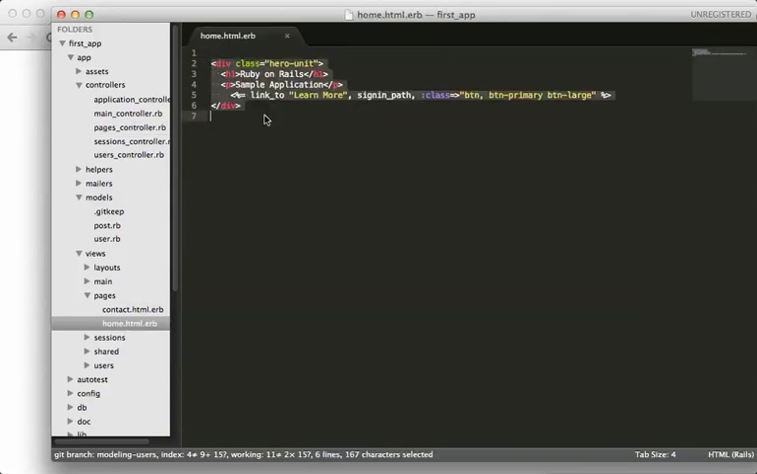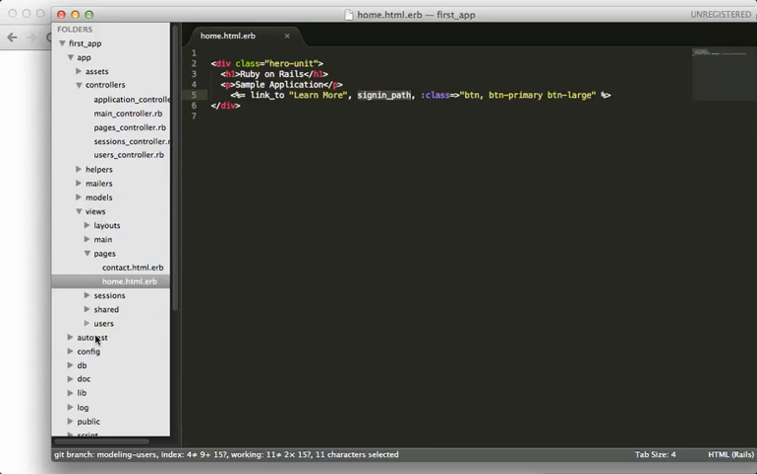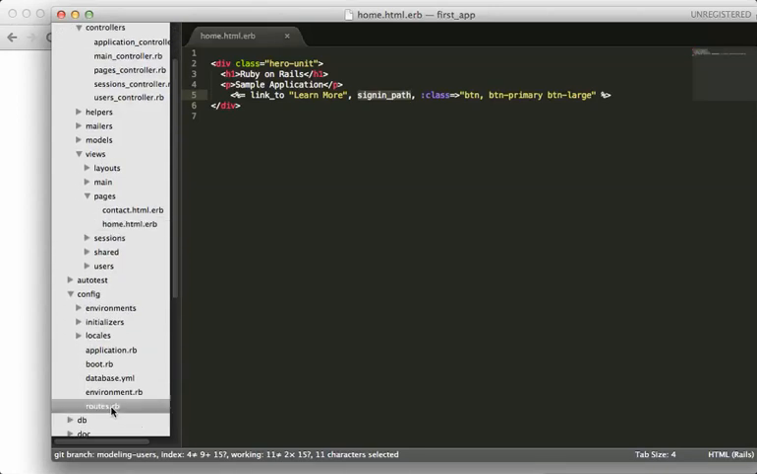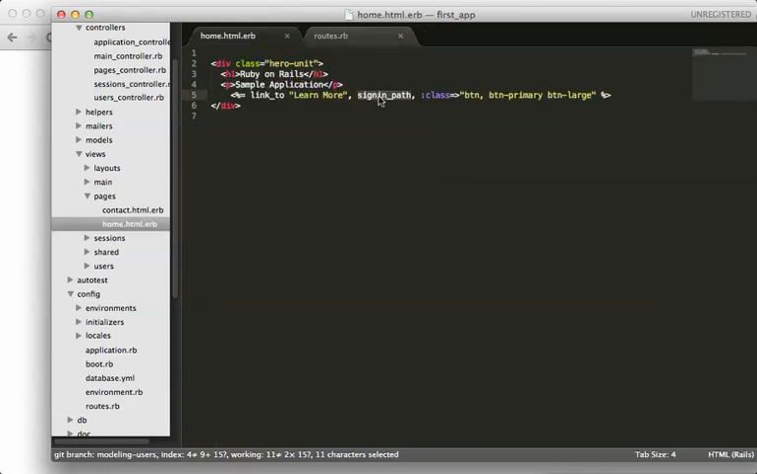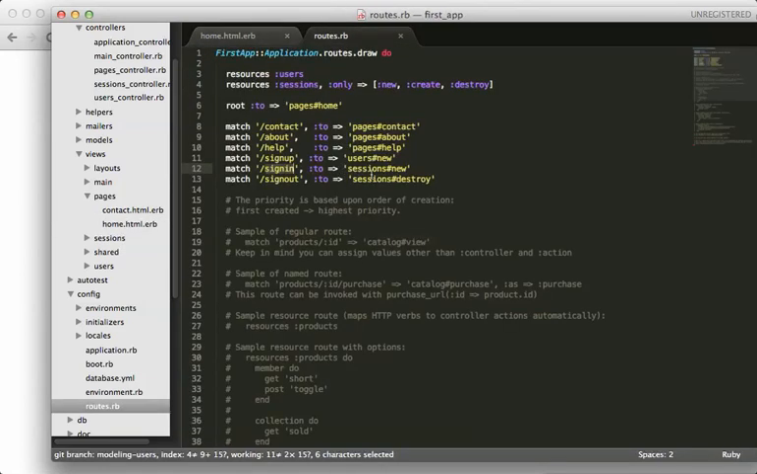So this is the home page where I just put the hero unit, a link to learn more, and the sign-in path. The way this works is, if I go to the routes file, config routes, sign in, that sign-in underscore path just refers to that.